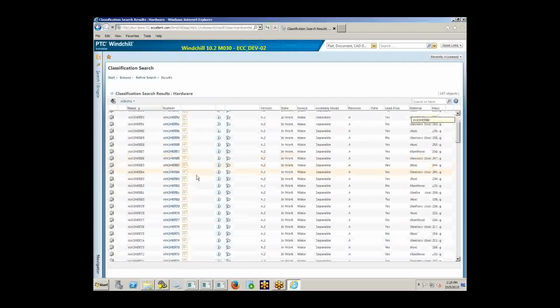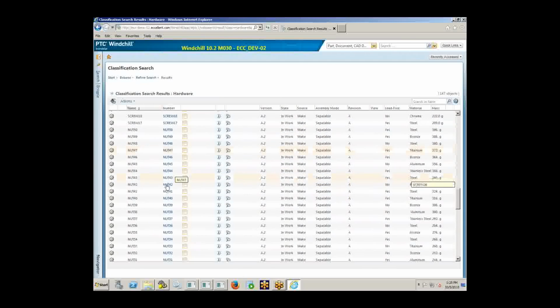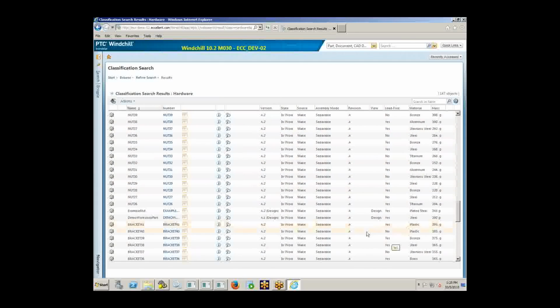And we'll see there's several washers that have matched. There's also spacers that have matched, screws, nuts, all of these at different classification nodes underneath the hardware node. So I'm going to switch the presenter back to my main machine here.